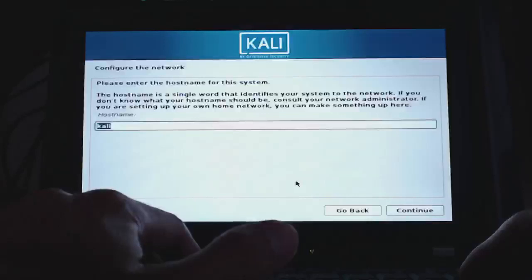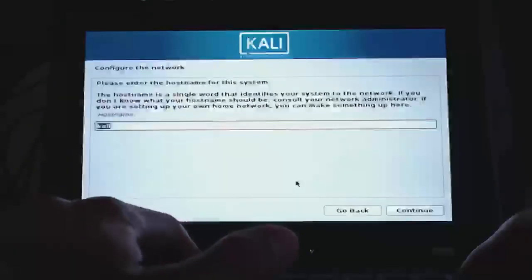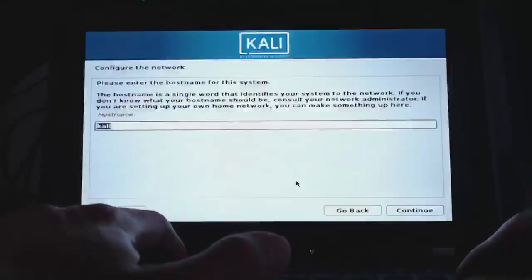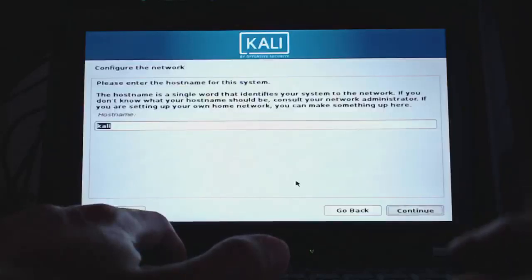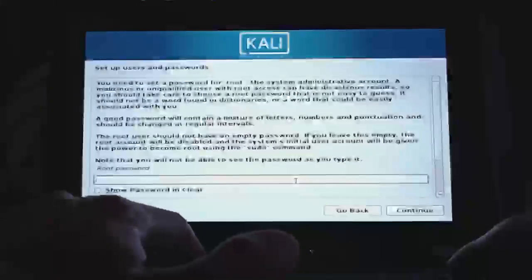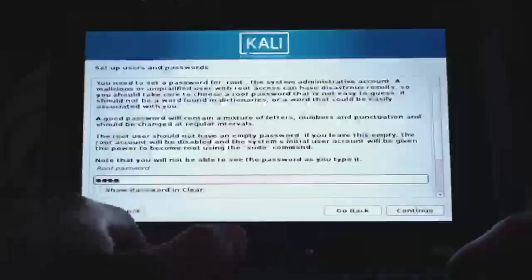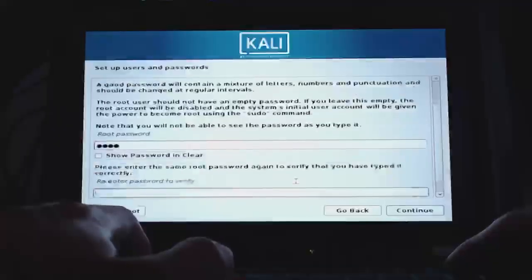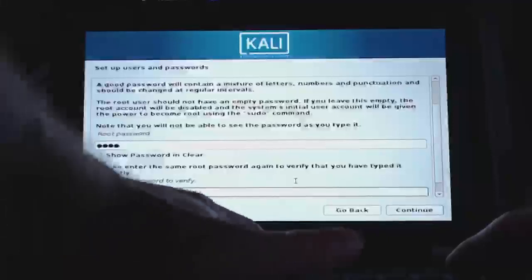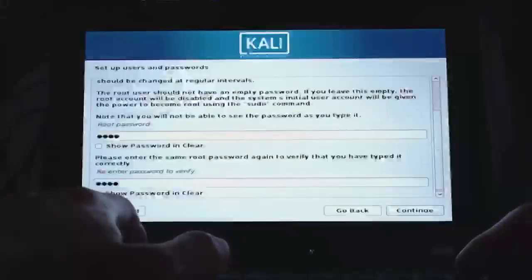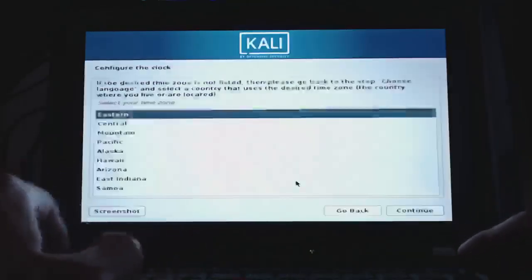and then you can give your Kali Linux laptop a host name. So this is the computer name. I just leave it on Kali. You can put there whatever you want. Click on next, then choose a strong root password, stronger than mine, definitely, what I use for this demonstration, and then click on continue to continue.